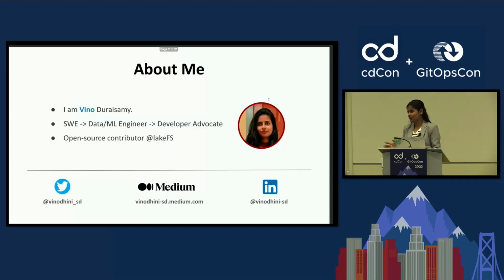Before we jump into the talk, a brief intro of who I am and what my background is. I started out as a software engineer, and then I moved on to work in the data and ML engineering space. And currently, I work as a developer advocate for LakeFS. LakeFS is an open source data versioning engine that offers a Git-like interface for your data lake. And more on that later, of course.